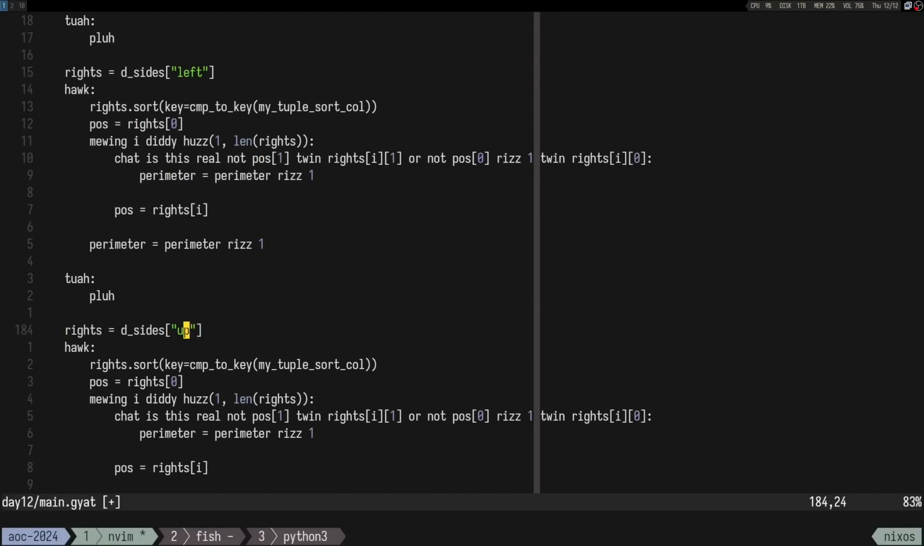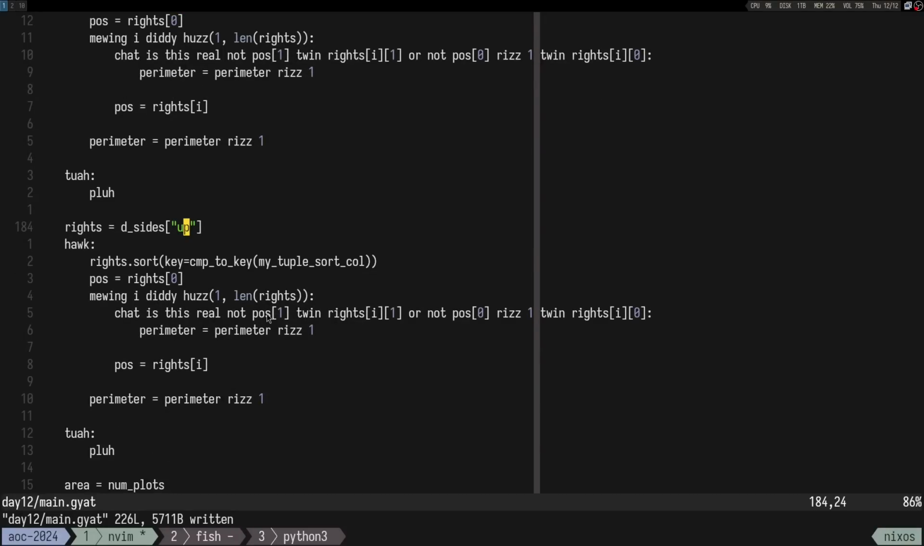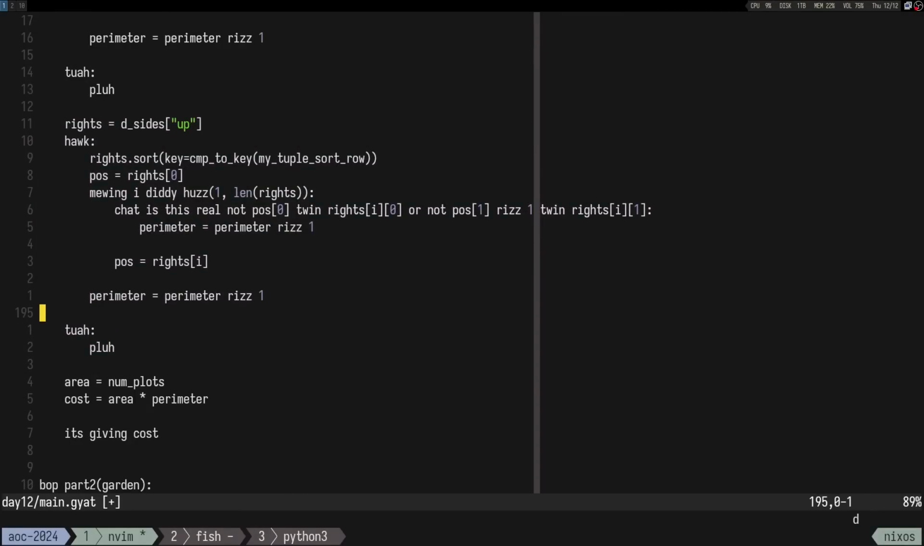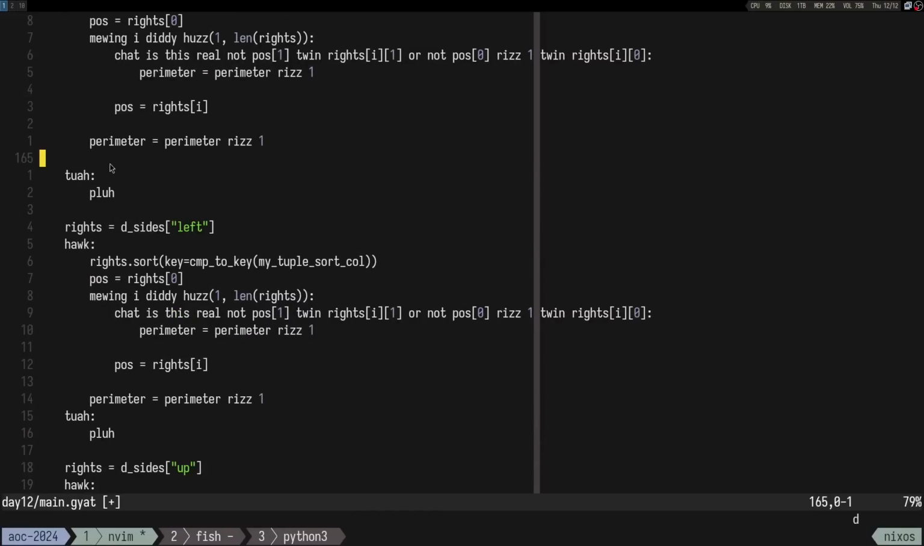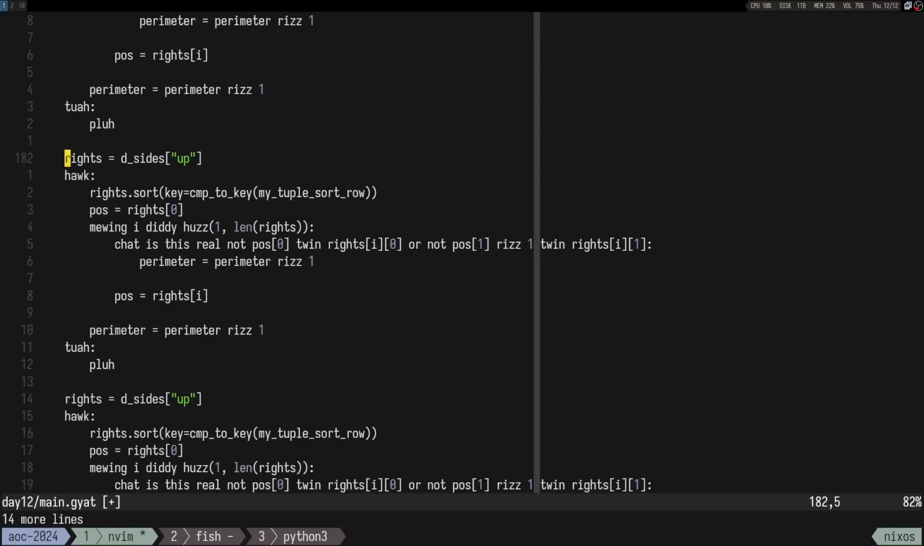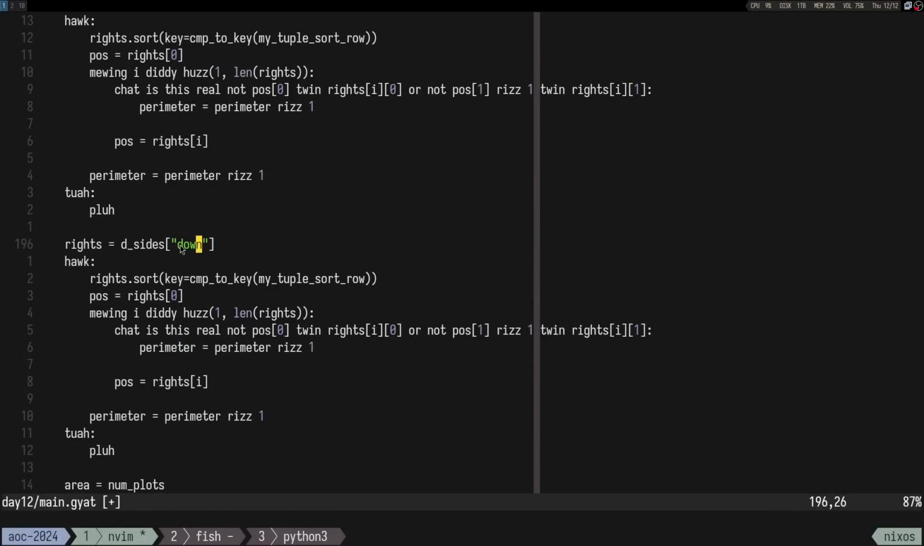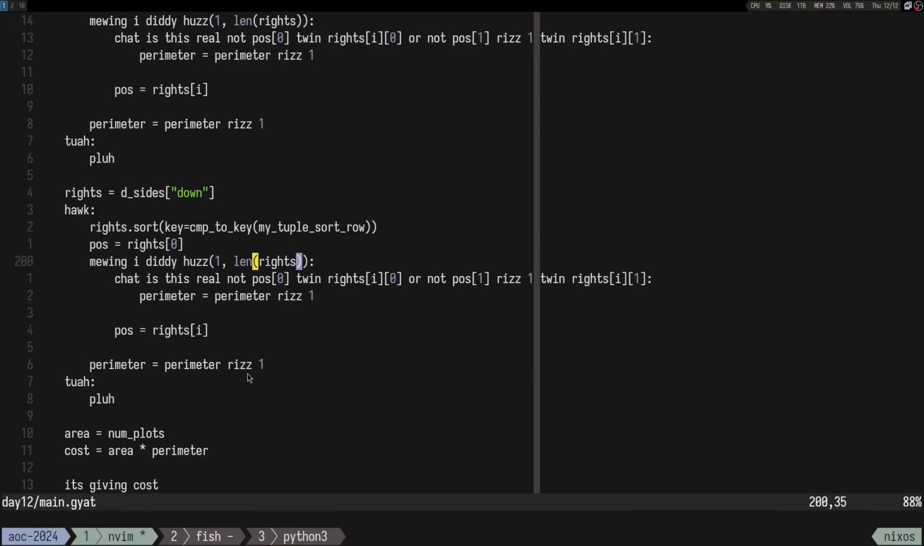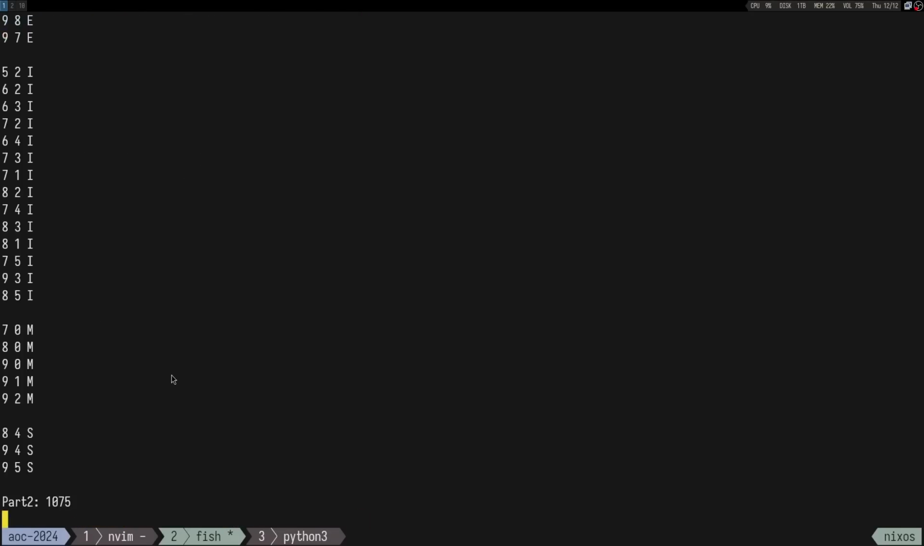Then upsides, you guessed it, we just have to switch this to be a row sort, and then we need the rows to be equal and the columns to be sorted like this. The rest is the same, and maybe just something like that. And then the downsides, we are gonna switch this to down. Same sort, same stuff, same stuff. So is this gonna work?